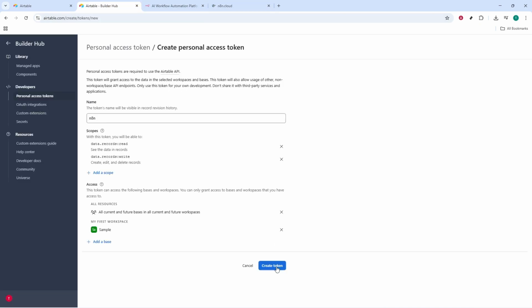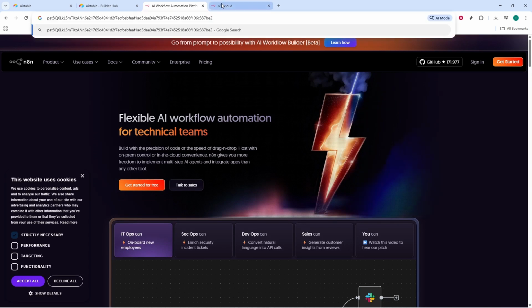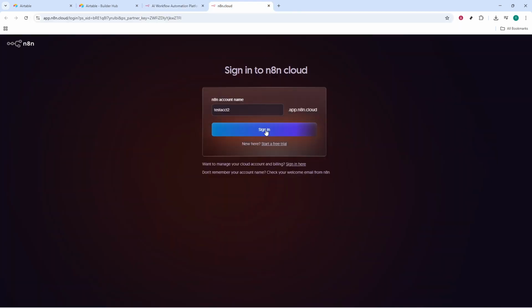For security, select specific bases rather than giving access to all. Pick only the bases your n8n workflows actually need. This limits risk and keeps your data model tidy. When everything looks right, click Create Token.